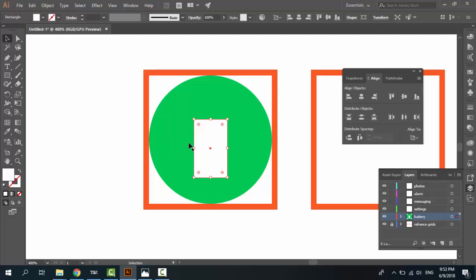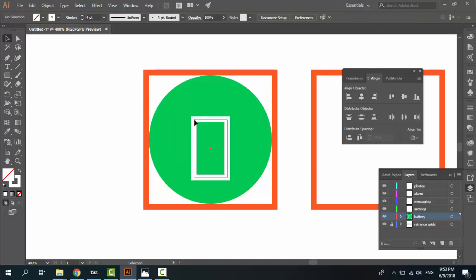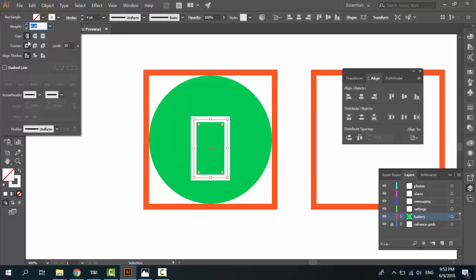And now turn the shape that we've just created into an outline by flipping its fill with its stroke. The shortcut key is Shift X. Okay, and then set its weight to 4 pixels. And change other stroke settings, corner to round join.